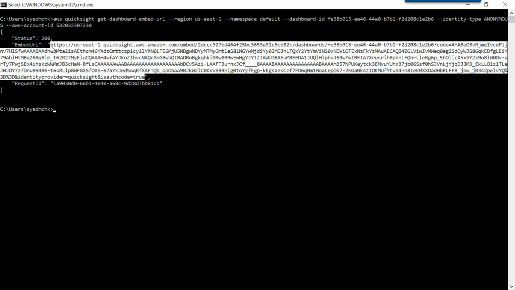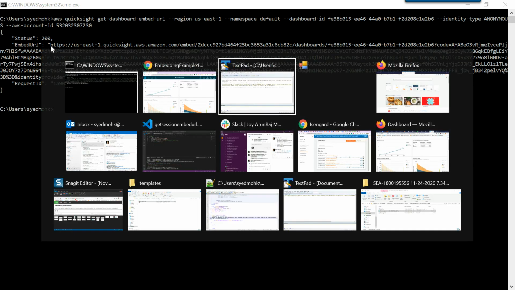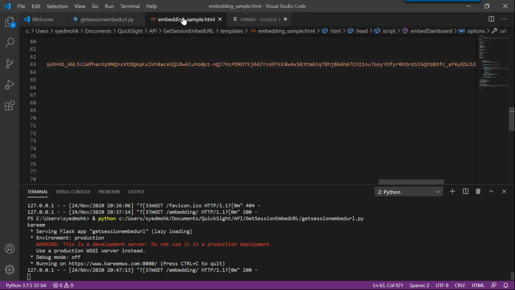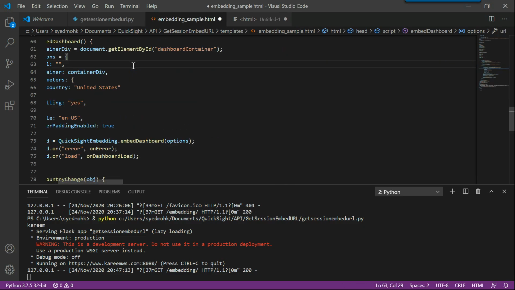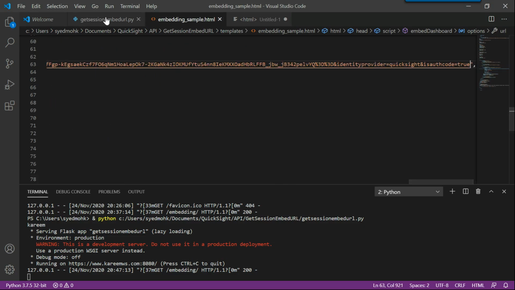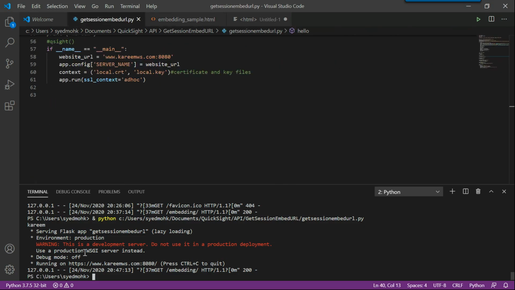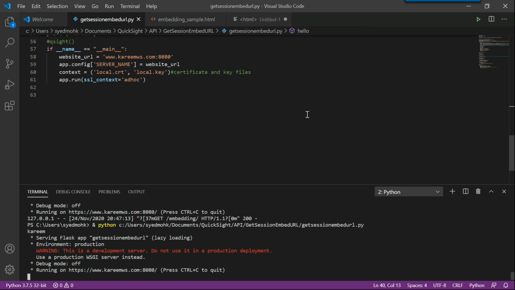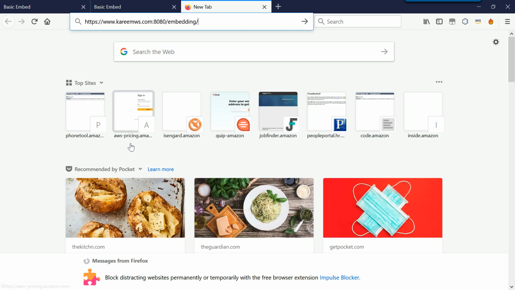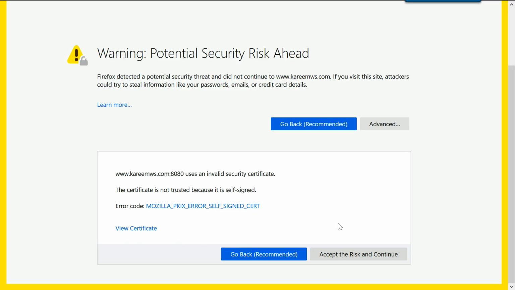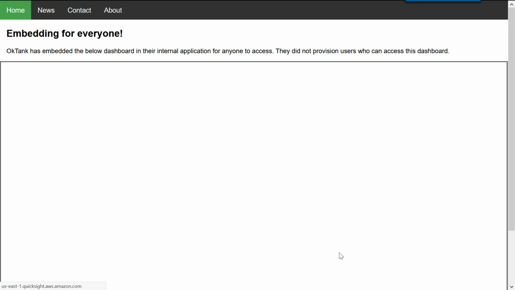Once I execute this, I get a one-time use embed URL, which is actually open for anyone to be able to access it. So let me take this URL and put it into my sample HTML. And then let me start up my test application. So now that my test application is up and running, let me access my test application here. Because it is a sample application, it is giving me this warning, but it's okay to ignore it for now.